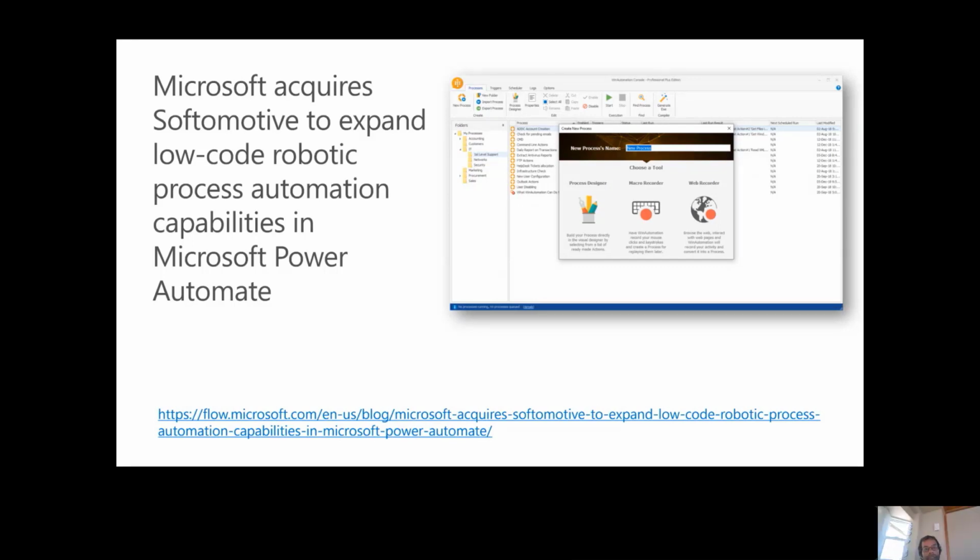This is the link to the blog post where you can learn about this acquisition. Some of the scenarios that this acquisition opens up, for example, are Java-based applications or terminal-based applications like mainframes, which you can now automate as well.